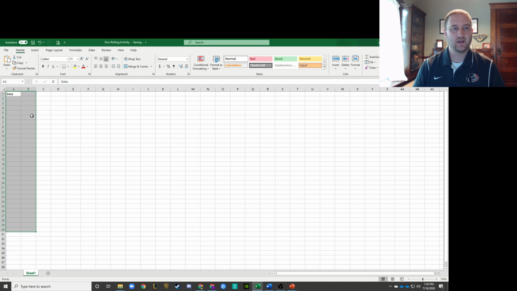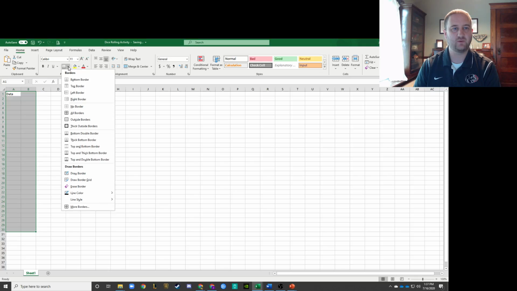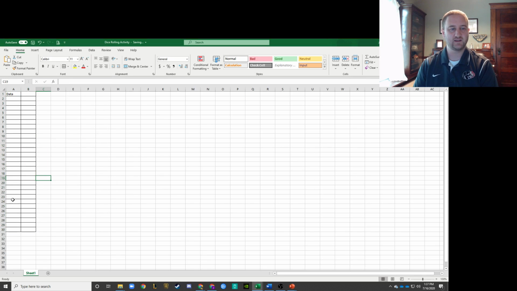And I'm going to make this a table. Make sure you're on your Home tab. Right here, this little button has a drop down. We've talked about these borders before. You're going to go ahead and click All Borders. What this does is it sets up some borders right here that we can enter our different data values into.